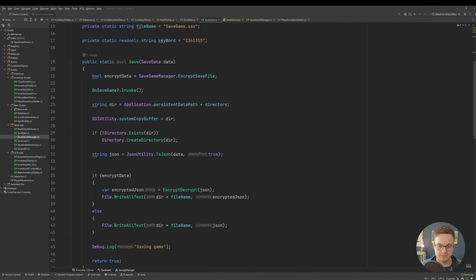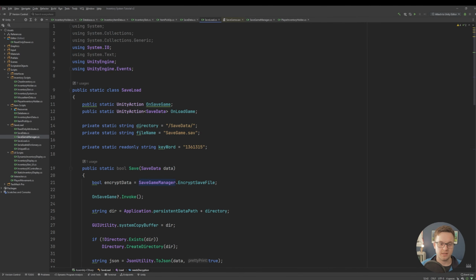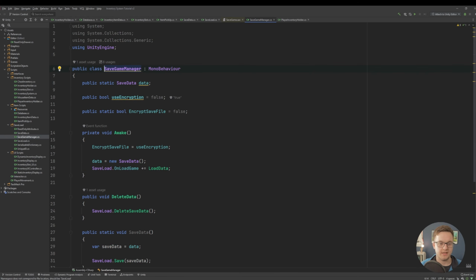If we go back up here, we can see this bool here. Because our save load class is static, we have to do a bit of jiggery pokery on our save game manager. So here I've got a public static bool, encrypt save file, and I'm just setting that to false by default. And then I've got a public bool, use encryption, which is set to false by default. And then in on awake, I'm setting our static bool equal to our public bool here. That allows us to change this in the inspector and then access it from the other script by putting it into a static version of that bool, because you can't set static bools in the inspector. So this is a bit of a workaround.